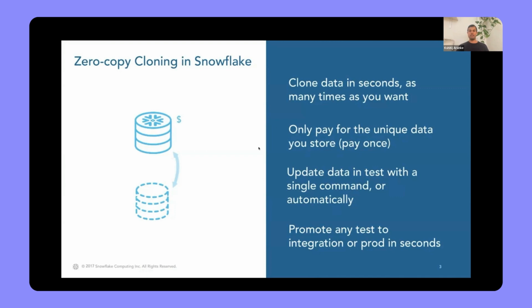Another one is cost savings. You only pay for the data once. And then if you were to update the clone, at least in Snowflake, you would only pay for the diff between what was previously there and what you've added in, which is also pretty cool.